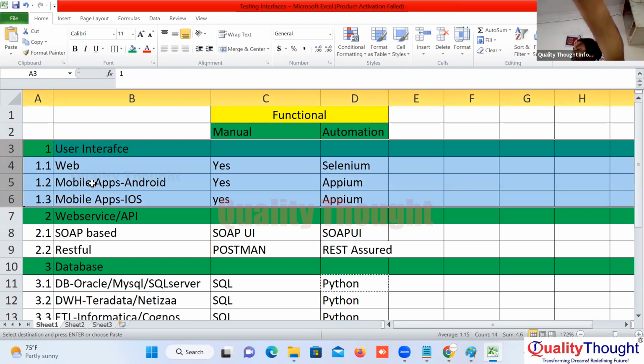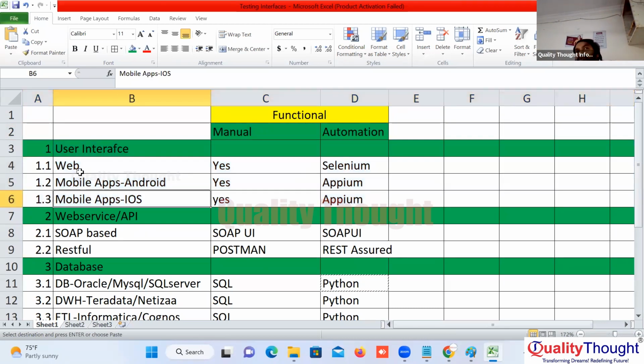If you know all these tools, with 3+ years you can demand 15 to 20 lakhs. If you know only manual, 10 lakhs. In one segment, if I know only Android application testing, then you may get 8 lakhs. So the package is directly proportional to how many skills you know in this sheet.